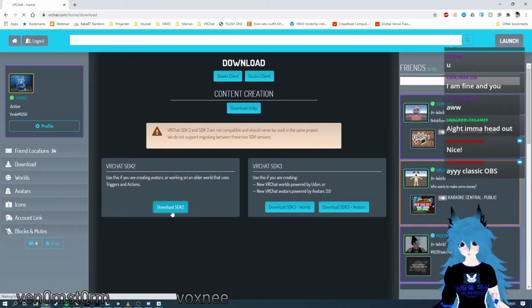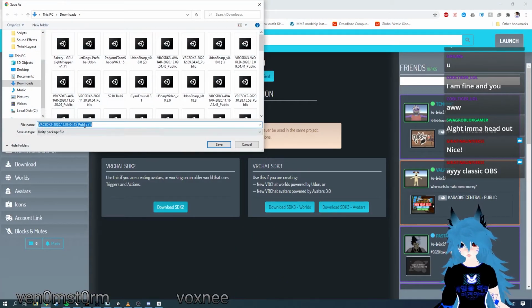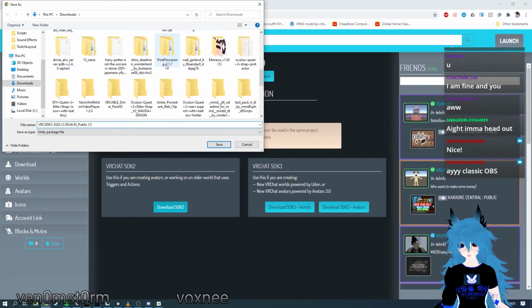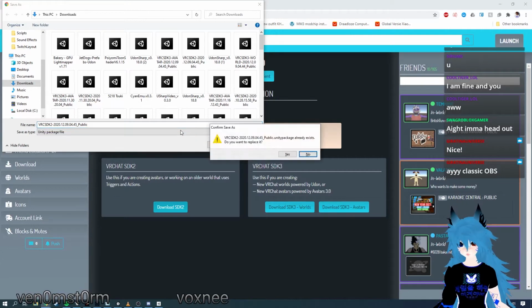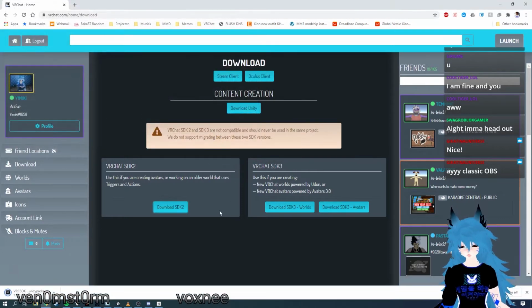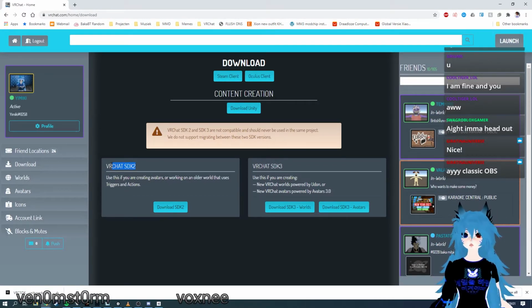But for now, we're gonna download the SDK2 because we need it. It looks like I download a lot of stuff, as you can tell. It's gonna overwrite because I already have it, but this is easier this way. We're making sure that we got the SDK2, because that's what we're going to work with. I will eventually explain how to do it in SDK3, but that is a whole different scope.